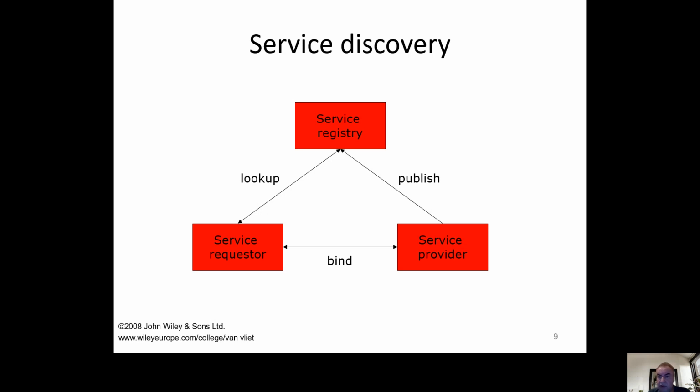You need to be able to find it. So it's extremely simple. Here we have 4 components. 3 are in red boxes and the rest are arrows. One thing is, first of all, the service provider, let's say it's a plumber.